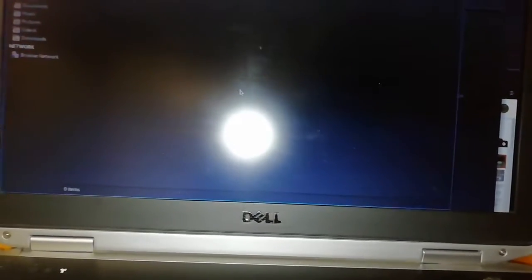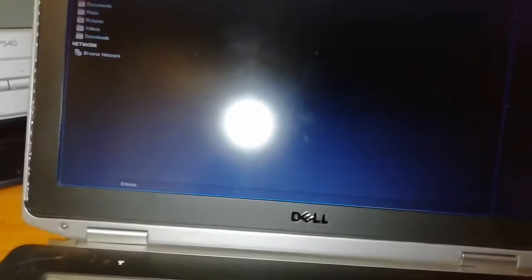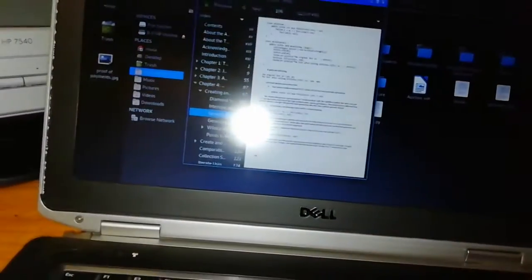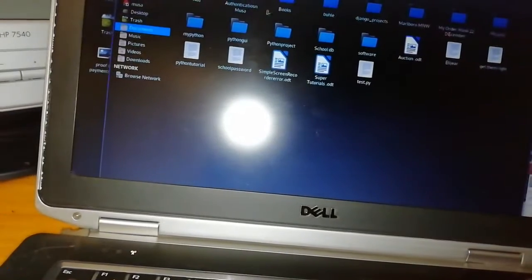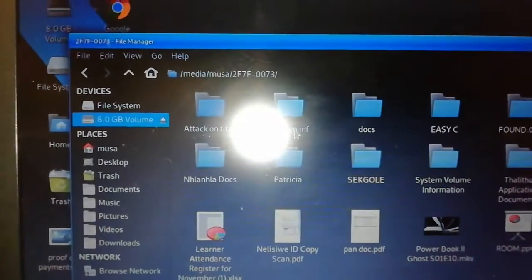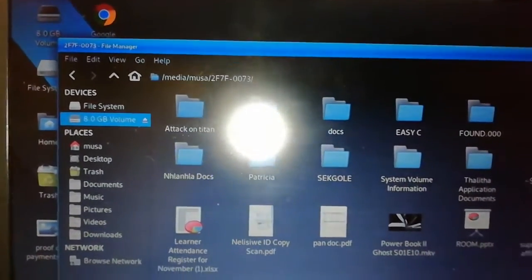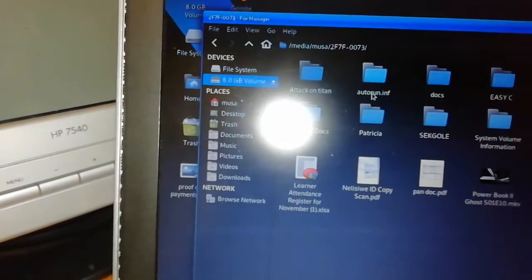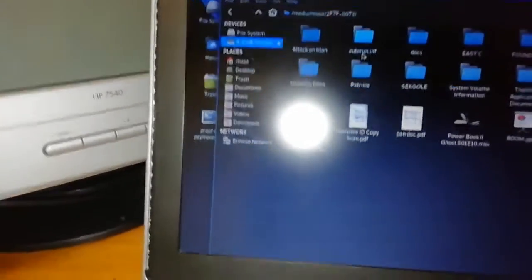This is the 8 gig stick. When you click there, it's still syncing. Let me close everything and see if it's ready. Yes, it's ready. So you see, when you're here, you can see this is a virus, Autorun.inf. Did you see it? Autorun.inf. But in Windows you can't see that.